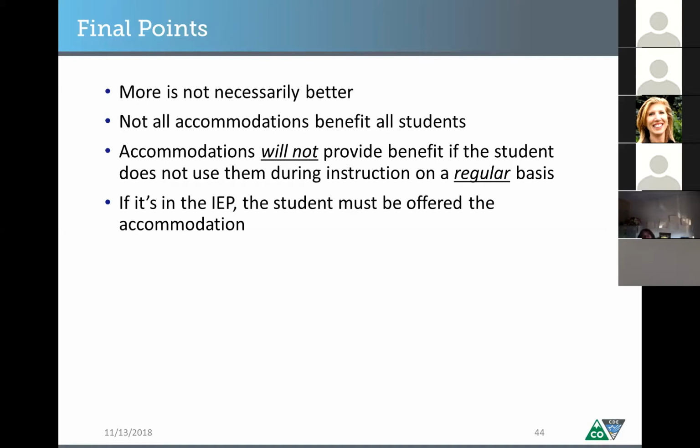Accommodations that are not provided during instruction will not benefit the student on the test. So speaking of speech to text, which is obviously the hot topic over the last year or so, I had a DAC reach out and say, which program should I use? And I said, well, what does the kid use instructionally? And the kid wasn't using anything instructionally, and the team had just added it to the IEP for testing only.